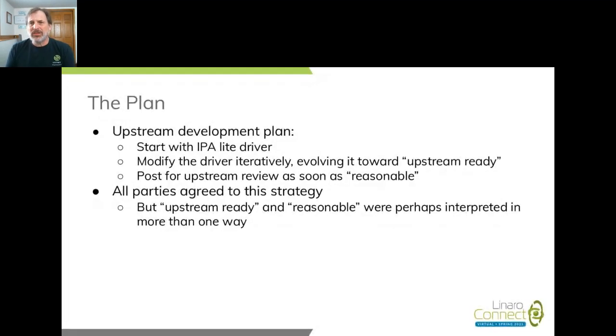So the plan was basically what Qualcomm had hoped, which is to start with the IPA Lite driver, modify it iteratively and evolve it toward upstream ready, and then post it for upstream review as soon as it was reasonable. And I agreed to that. Qualcomm agreed to that. I think everybody was in agreement, but the only difference was that upstream ready and reasonable were subject to interpretation.